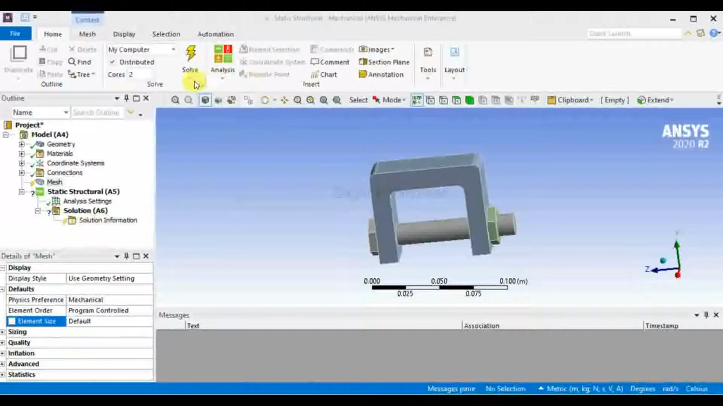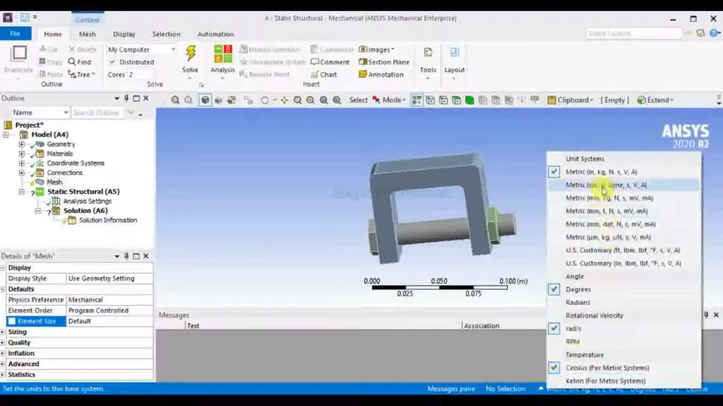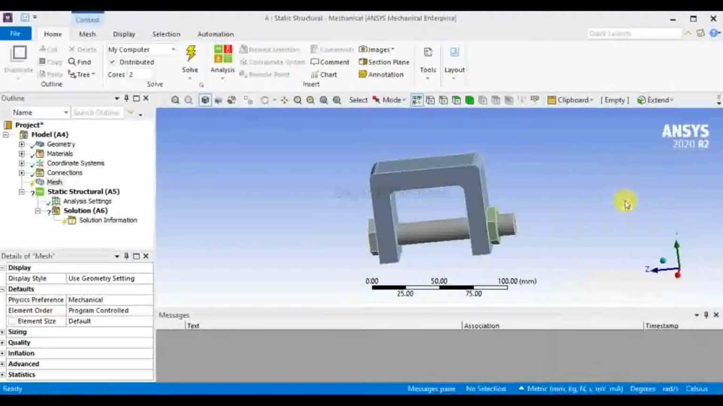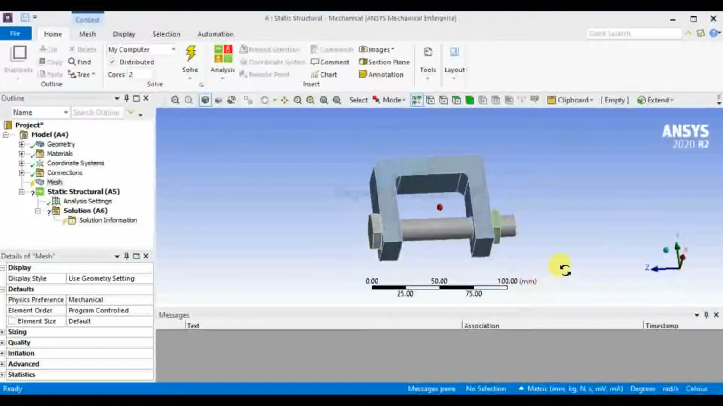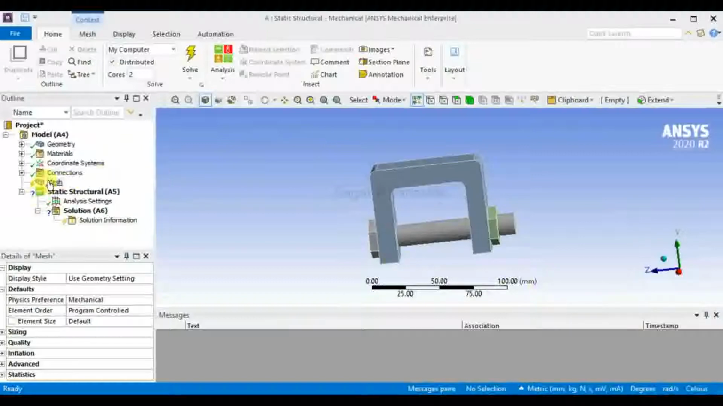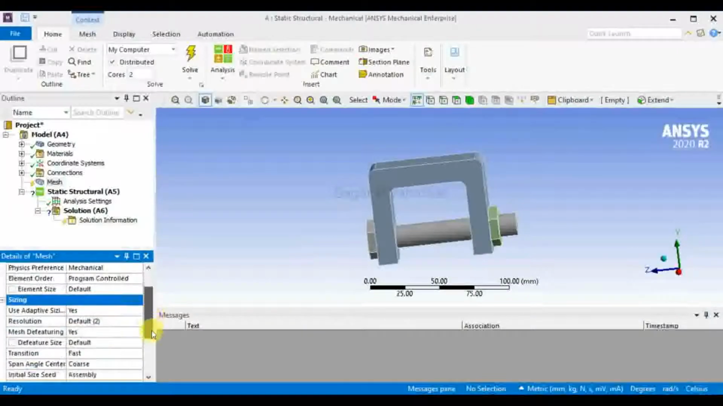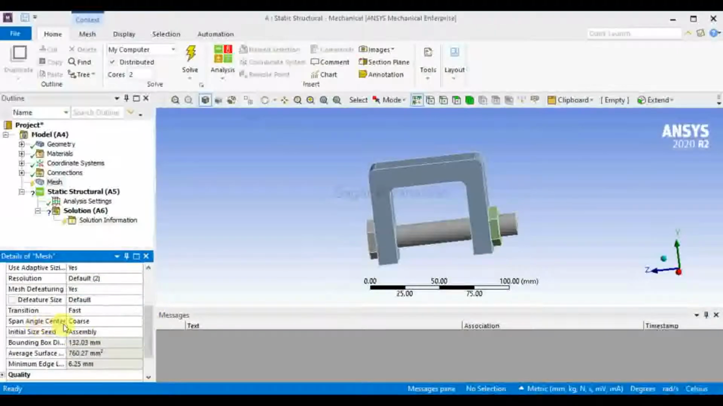Before going to mesh, we need to check our units in the design modeler, what units we have set previously. My units were in millimeter, so I am clicking on mm. So my units have been changed with respect to my object. Now element size I will keep default. If you want to change it, you can change it. Thereafter go to sizing, expand it, span angle center. I am keeping it coarse. You can also change it.